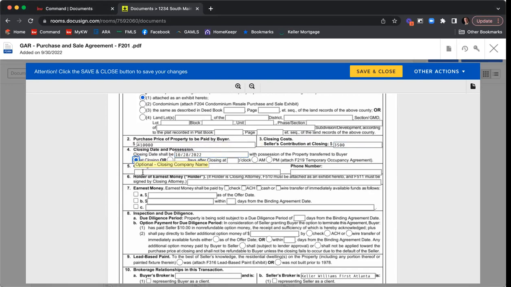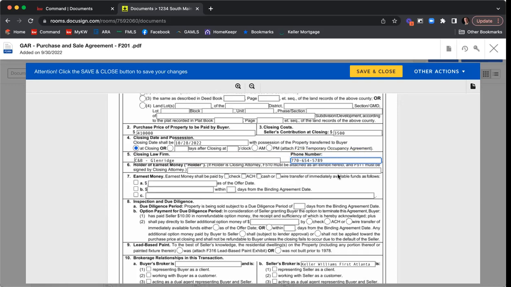So for law firm, I'm going to use Campbell and Brannon, Glenridge. Phone number, I don't know that off the top of my head, but I know it's 770 something, something, something. Perfect. So I'm just adding that phone number.